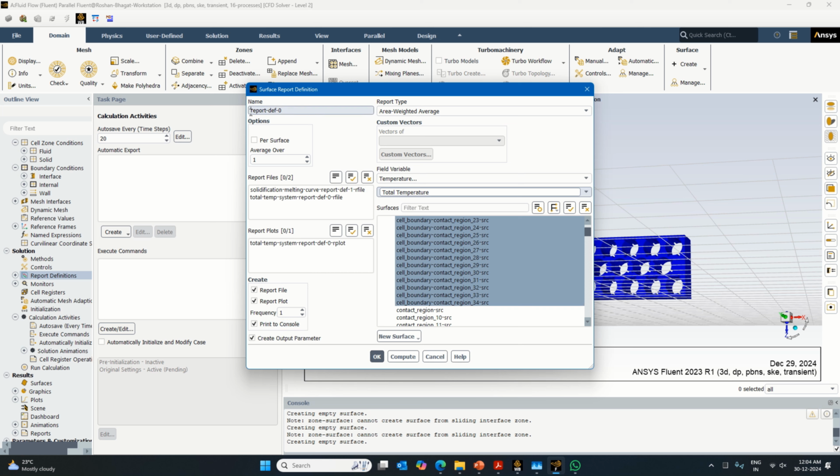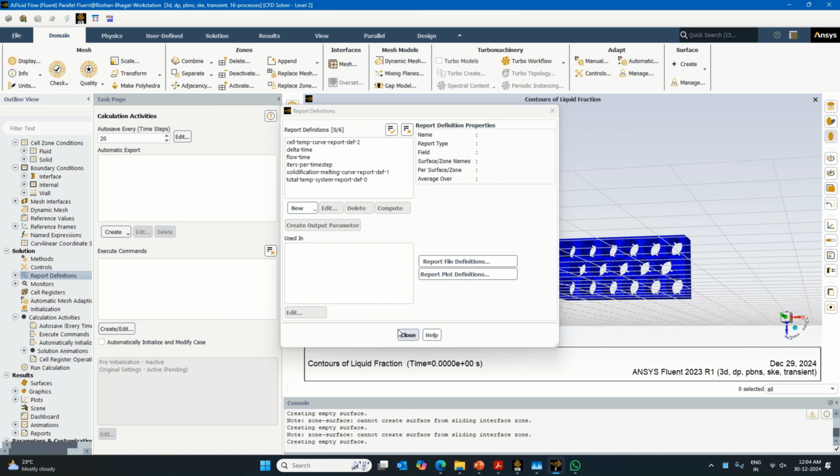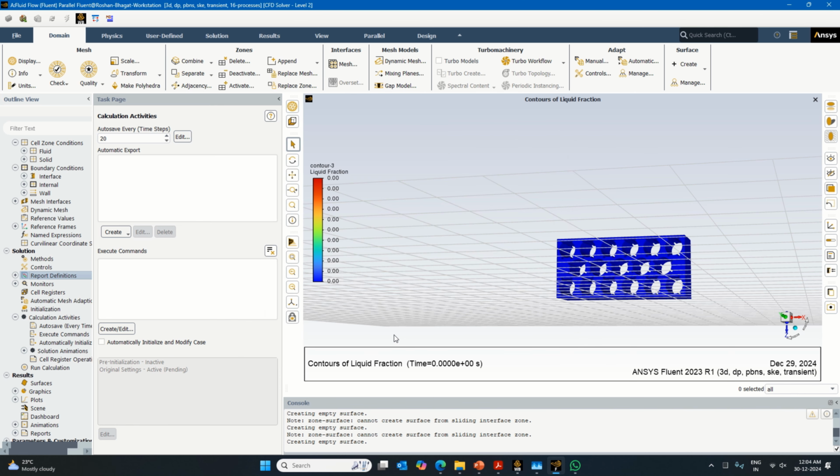So here I will put cell temperature curve. So report definition I will put as 2. Okay, so earlier was 1. So let's make it. Okay, so we are done with 3 report definitions. So cell temperature curve, solidification melting curve, total temperature system curve. So these are the 3 curves we are having.